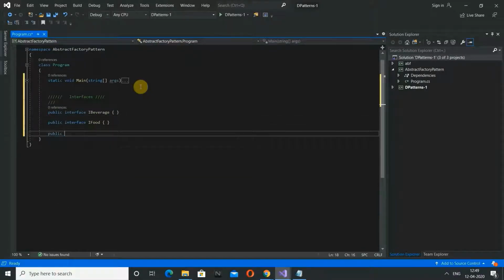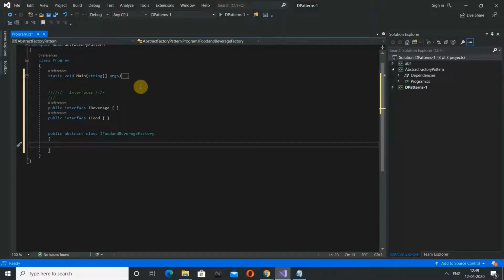Let's now create the abstract factory, which will be implemented by concrete ones to create concrete products. Here we'll create two methods, let's call them create food and create beverage. They'll return types of iFood and iBeverage.